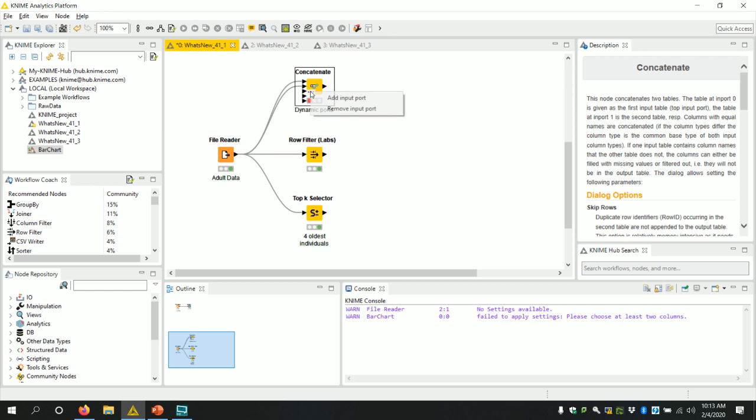If we had 20 minutes, I could just keep adding them and it would look ridiculous. But maybe you need to concatenate this many different tables together. We've seen that happen, so this gives you the ability to do it. I'll go ahead and Control Z and get back to just the 2 ports, but you get an idea of how the dynamic ports work there.